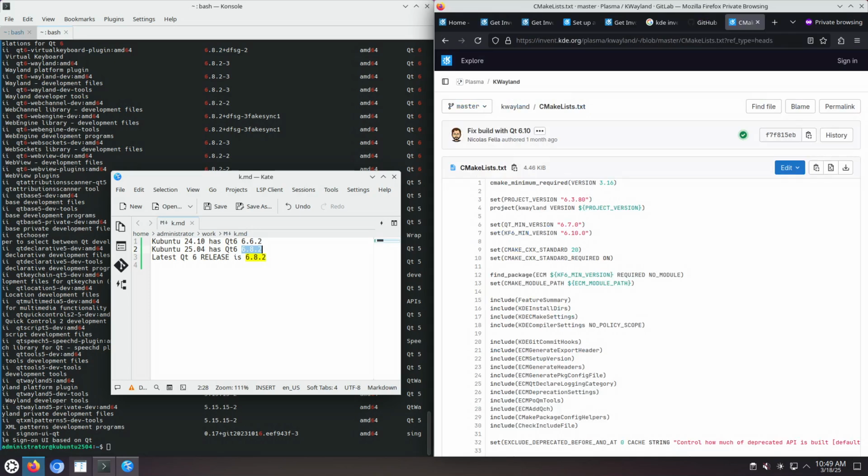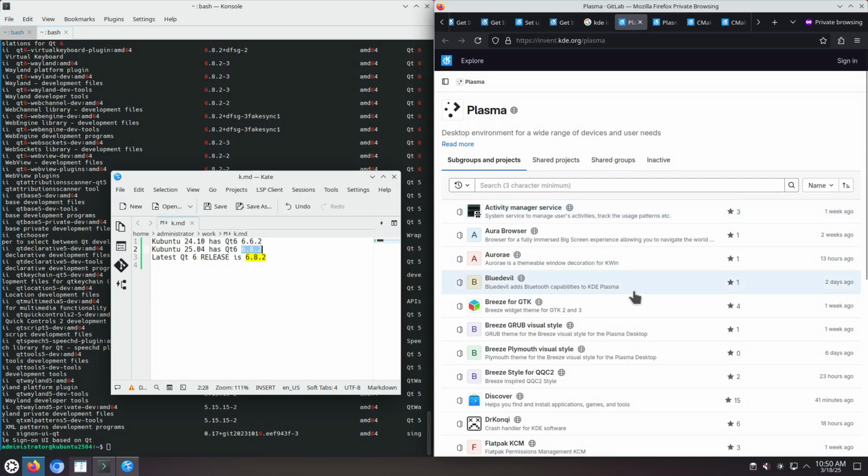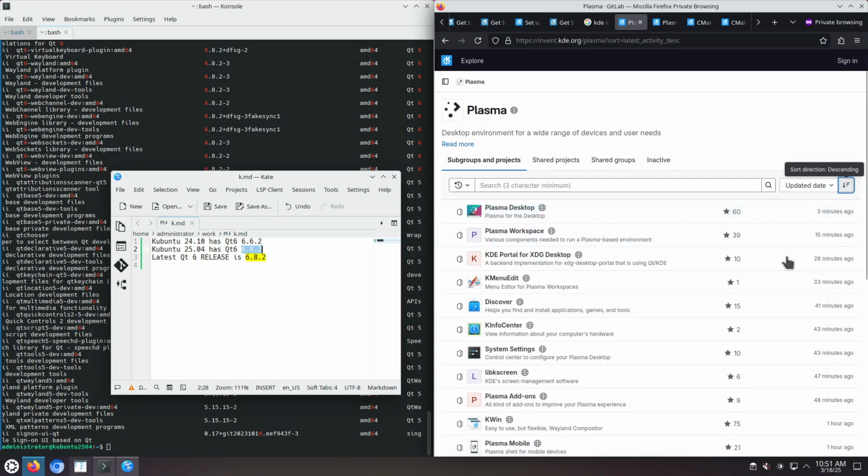One of the KDE Git repositories that needs a really recent Qt version is kwayland. It requires Qt version 6.7.0. I have searched on Google KDE invent Plasma. This is a GitLab group of GitLab projects. Let's sort the projects by last update. This shows us some of the most active KDE Git repositories from the group Plasma.